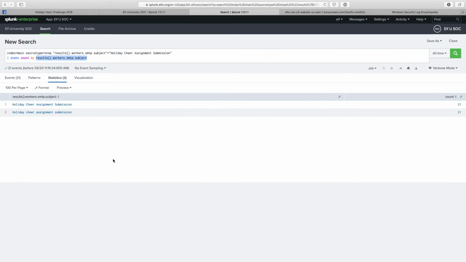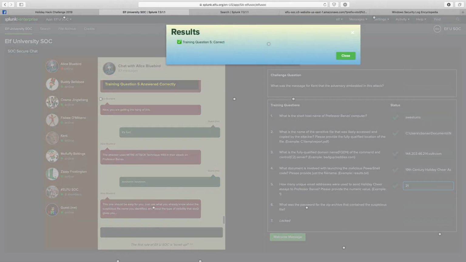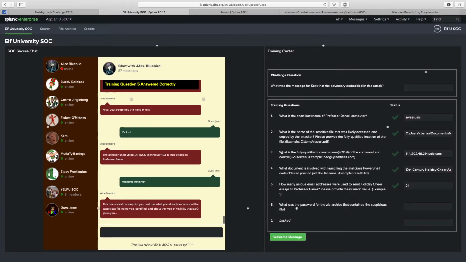And what you'll see is there's going to be a duplicate entry because it's case insensitive. So we're going to see it for the normal case version of the subject line and also the lowercase version. But in any way, we have 21 results, not 42, but 21. So let's add that in there. Done. Okay, next. What was the password for the zip archive?